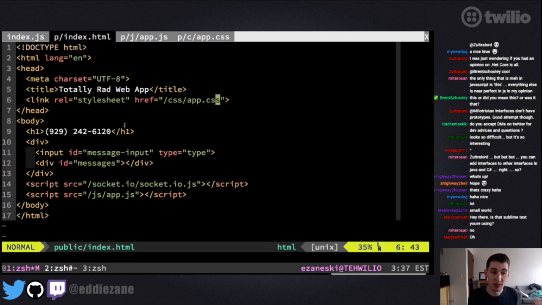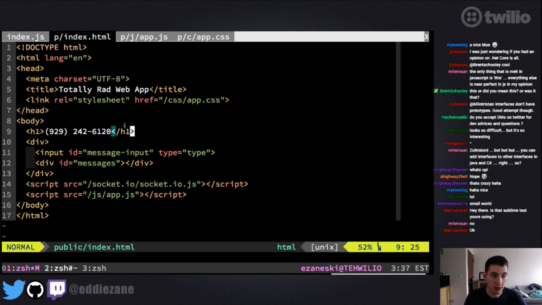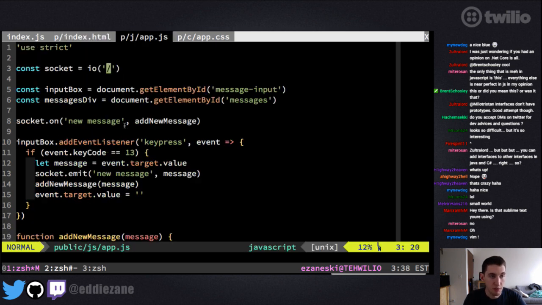Our HTML is very simple and straightforward. This is the H1 you see, so that phone number. Like I said, we'll talk about the phone number in a second. Here's our input. That's the box you're typing in. And here's our list of messages, so all of those individual messages that come up. And here's our other JavaScript files. So that's the socket.io library I was talking about. And here's our app.js. And this is the app.js.